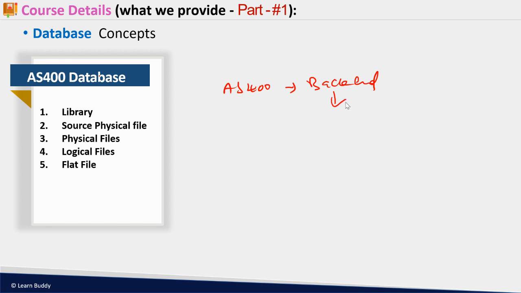In the back end, you have to write in some language. Java is one language with its own syntax, and Python is also a language. In the same way, what is the back end programming language we use in AS400? That is RPGLE.